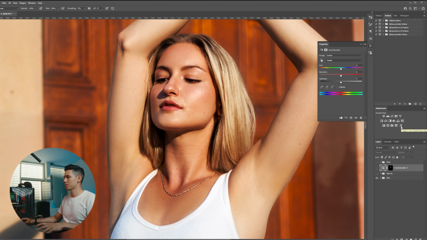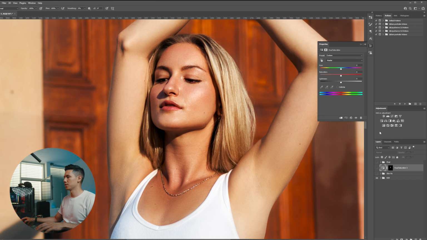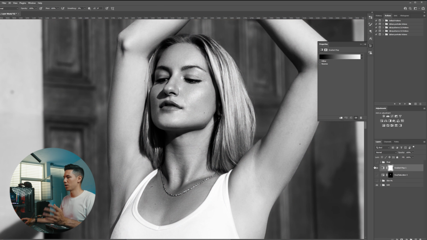So let's just create one. If you don't have the adjustment tab, you just go to Windows, here on the adjustments. Just turn it on and you got this whole panel. All right, let's just click it. And now we have a gradient map.